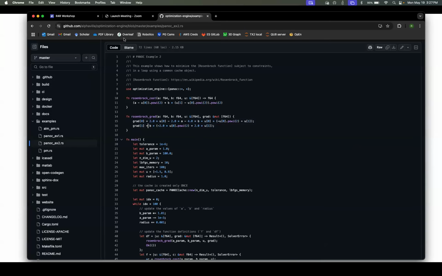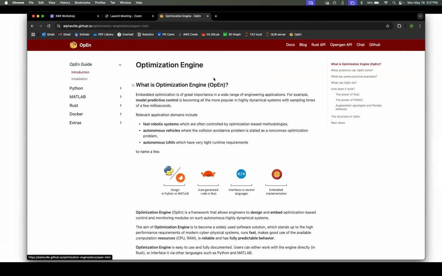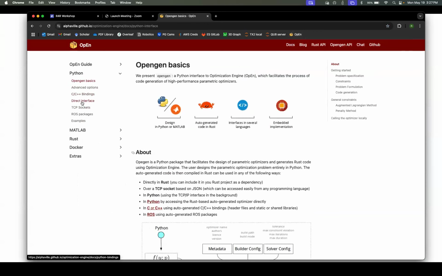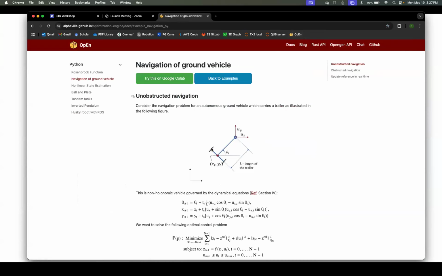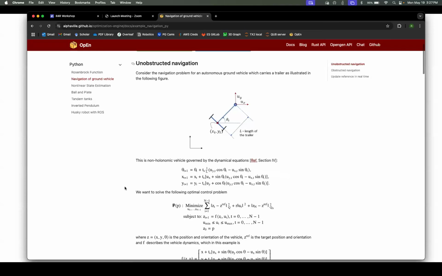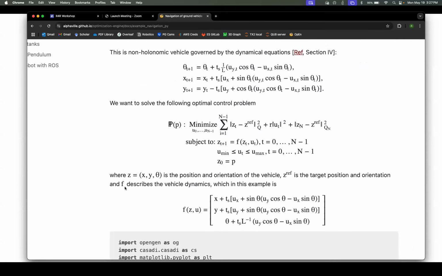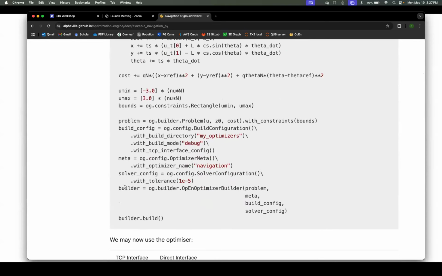We also have, from the landing page, you can go to the docs, and there's an installation page where it'll just walk you through easy installation. Then the last thing I'd like to go to is the examples, where we have what I showed earlier about the NPC for a vehicle avoiding a ball. It talks you through the dynamics of the vehicle, how to build the cost function, how to build the optimizer.